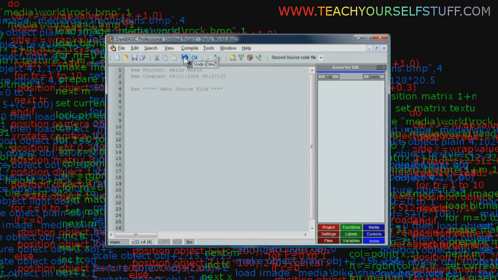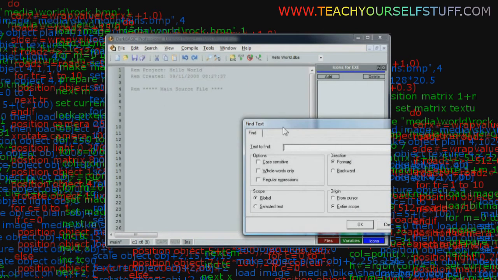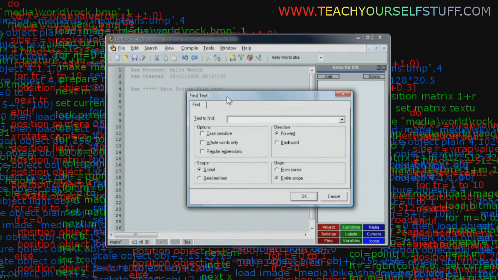You've got cut, copy and paste. You've got undo and redo, which is quite useful, given the number of mistakes I've made in my career. So type in something there, decide you don't want it, click on that, get it back if you decided you really do want it. There we go. We can search for a piece of text throughout the program, so it's very useful if you're trying to find a specific line of commands.